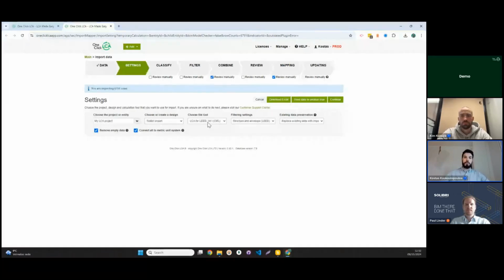Solid is a well-known building certification scheme. It comes with some filtering settings. We can exclude data that are not relevant for LEED or BREEAM, for example. So for different certifications, you might have different requirements. The software takes that into account automatically and helps you with the next steps to guide you. I will skip the classify step because this is already happening inside Solibri integration.